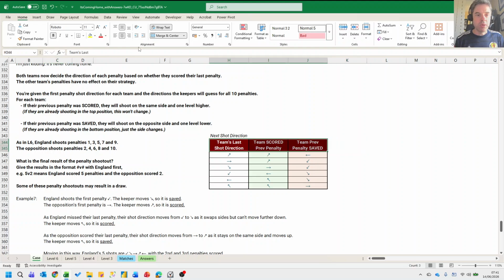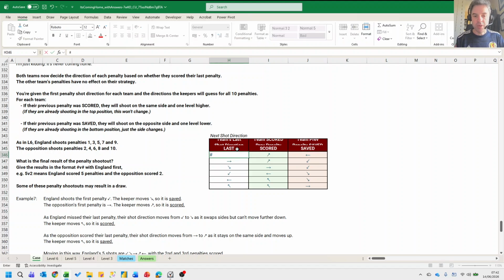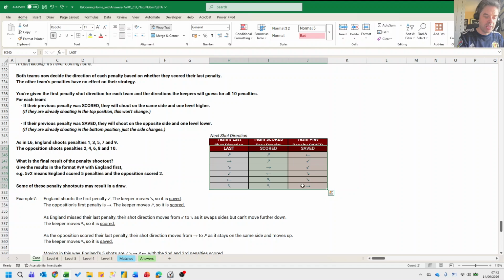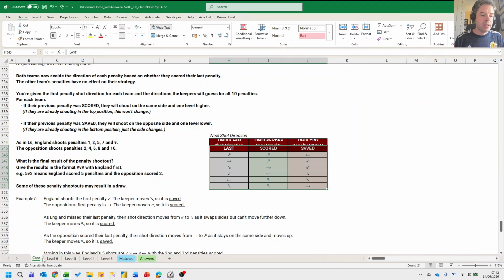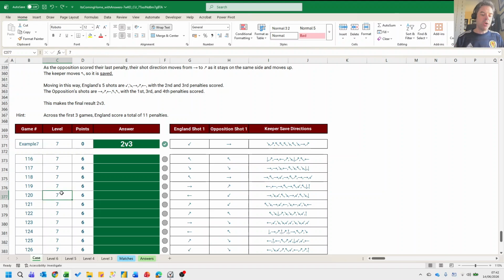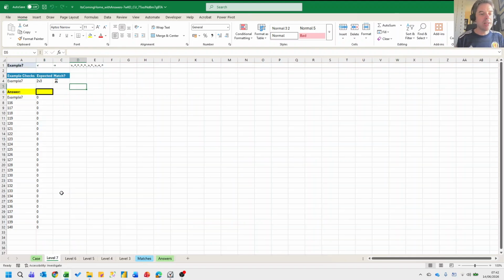And then level 7 is going to build on a similar thing, but what I'm going to do here is unmerge this for reasons we'll see in a second. So this is the last penalty, this is whether they scored, this is whether they saved on the previous one. And annoyingly, what stopped me from finishing this level was that on this question I didn't really realize this table was here. I just read the description, so I ended up building my own version of this table in the sheet, and that's why I ran out of time. I'd like to think that if I had realised that table was there, I might have finished that level in time, but who knows.